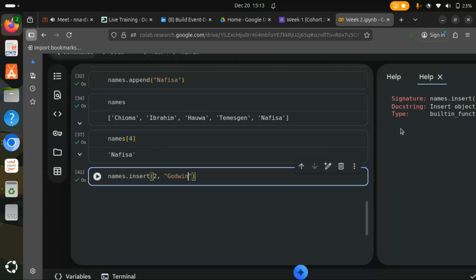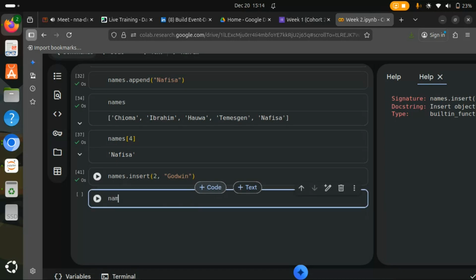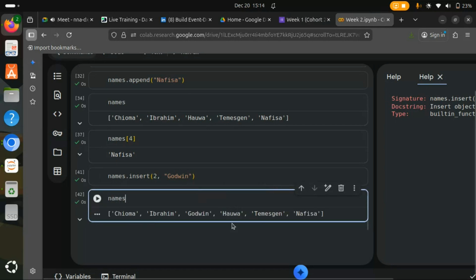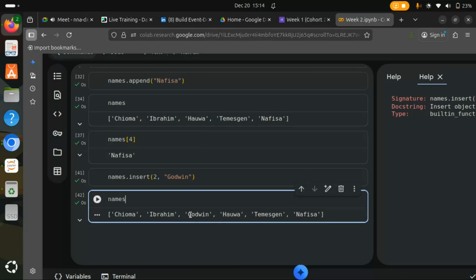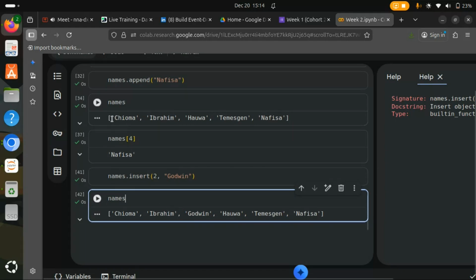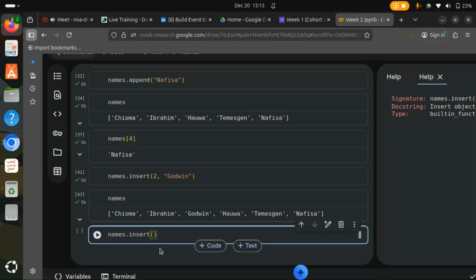Let's run this. Okay, of course. Let's call names again and see. Hope I'm not wrong. Now you can see, right? It now inserted Godwin in between Ibrahim and Hawa, just like we had. We had Ibrahim and Hawa here, but then it inserted it, right? So you're going to tell it the index where you want to insert it. So if, for example, we wanted to always add it as the first element of the list, any new name we want to add and want it to be the first element here, we want to insert at index zero.